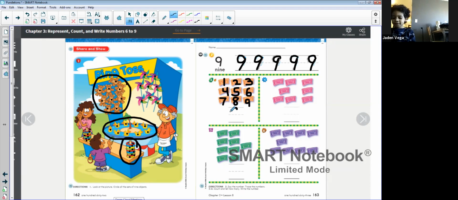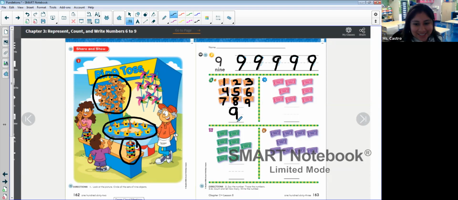9. Good job, Papi. Excellent. I'm very proud of you. Very good counting. Thank you for helping Miss Castro. Okay, we're going to finish working on that one, and then we are going to move on to the next problem, those pink tickets. Aaliyah, do you want to help Miss Castro, Aaliyah?